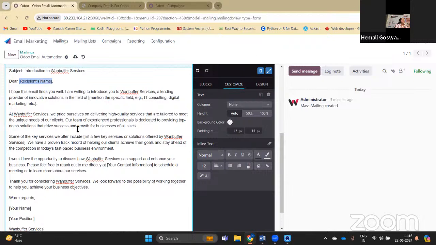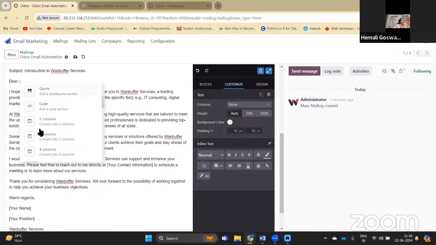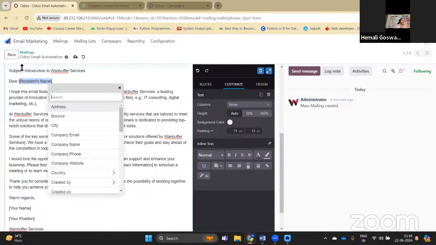So here again, we can add dynamic placeholders, like if you want to add your company name or the recipient's name, you can add over here. We can select what we want to show over here, company email, company name.